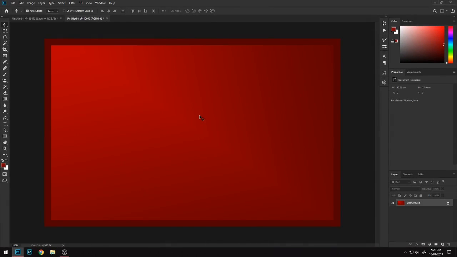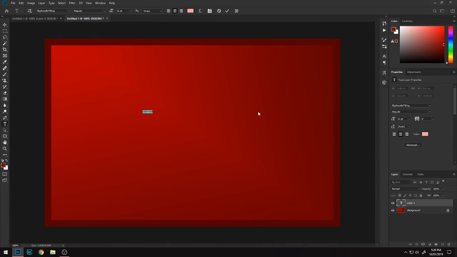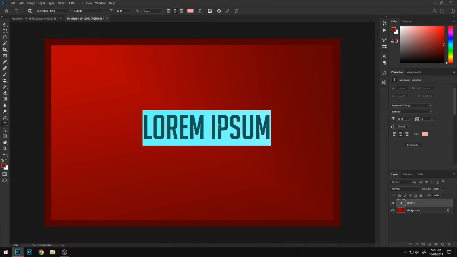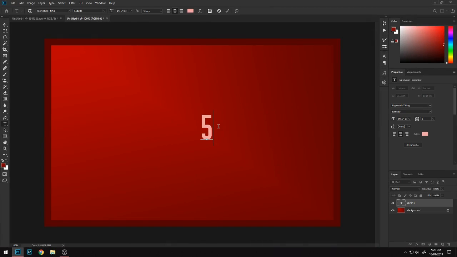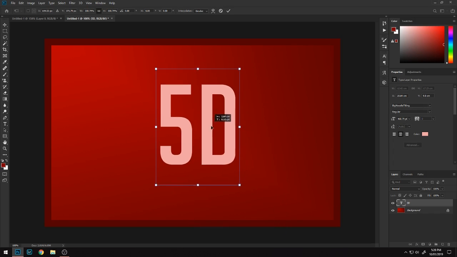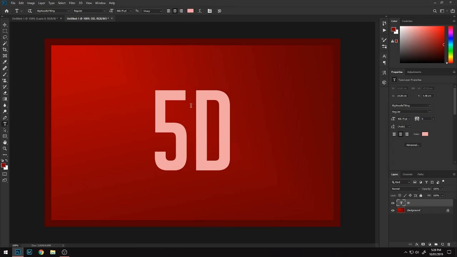Okay, so I'm in Photoshop right now. I'll just make a text layer, just call it 5D. I already have all my colors chosen, so I don't have to do this right now. Okay, so I have this. What you want to do is duplicate this layer, hide the top one, the one you just duplicated. It says copy.